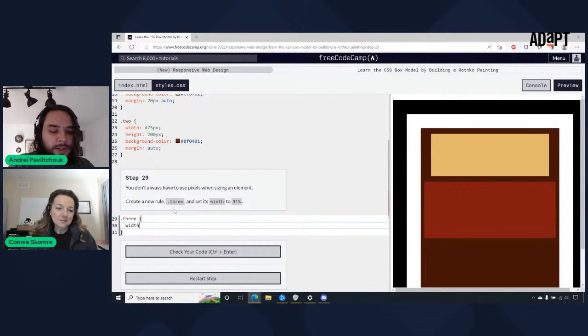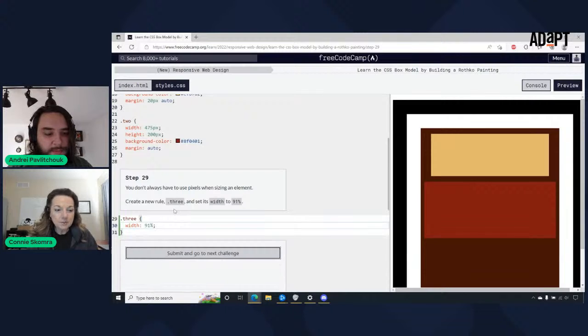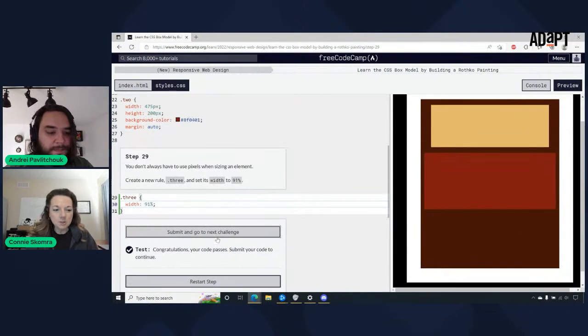But here's a question. You know how they say, oh, they give you the 91%. Is this mostly a trial and error type of thing when you actually code it for real? Yes, for the most part. If you have to come up with something that looks good, you're just going to trial and error until you get it the way you want it to look.